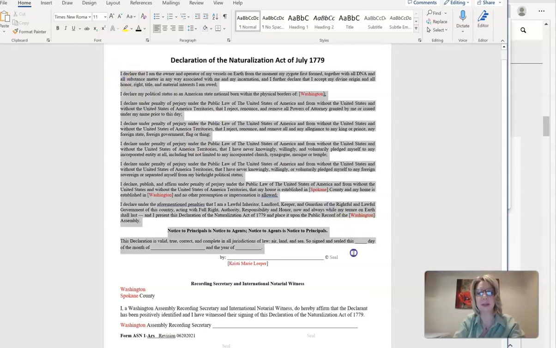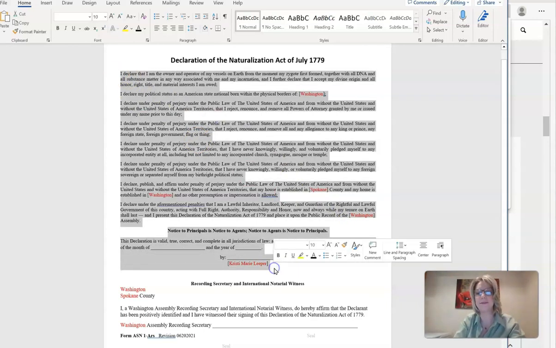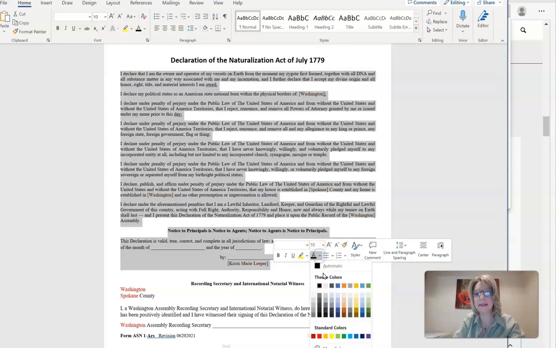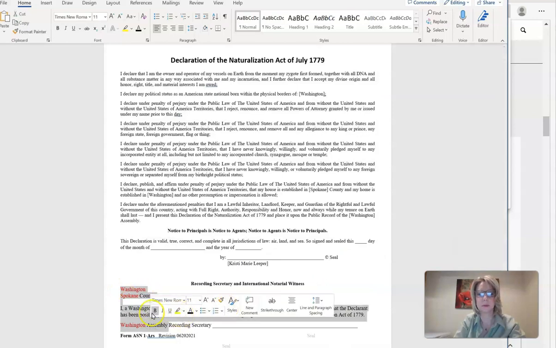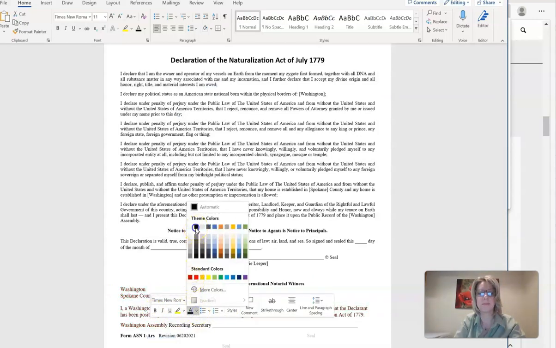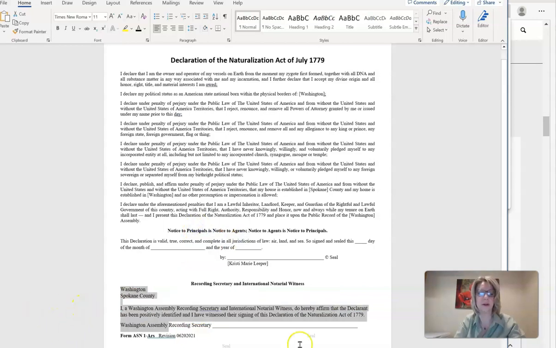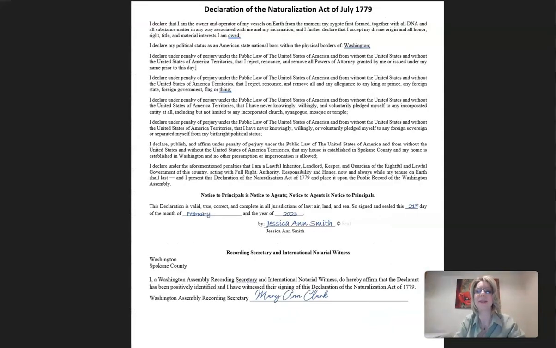Then what I do is I simply come in here and I change all of this to black font. I like to leave the seal now that I have it in all black. I'm going to show you a couple of samples, and you'll notice here that I've changed everything to black. I'm just kind of showing you a sample. This portion right here is something that you leave blank until you sit down and fill it in when you're in front of the recording secretary.